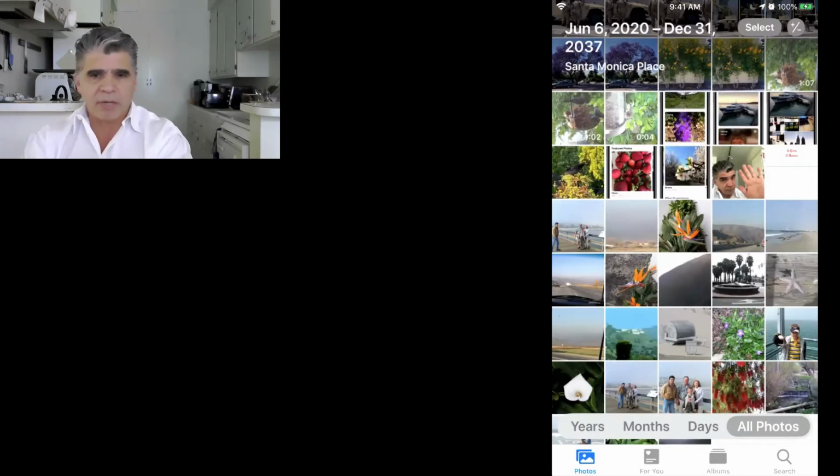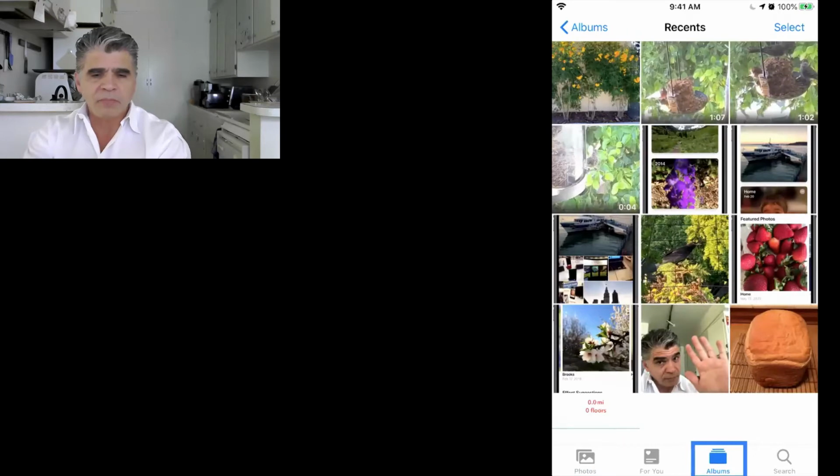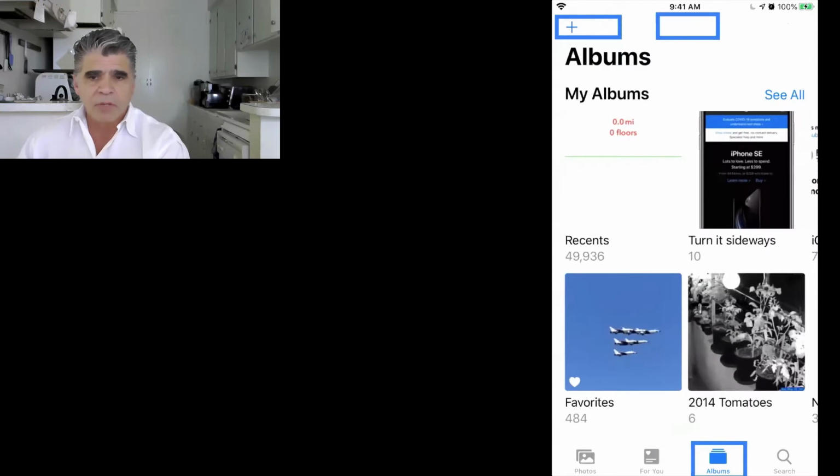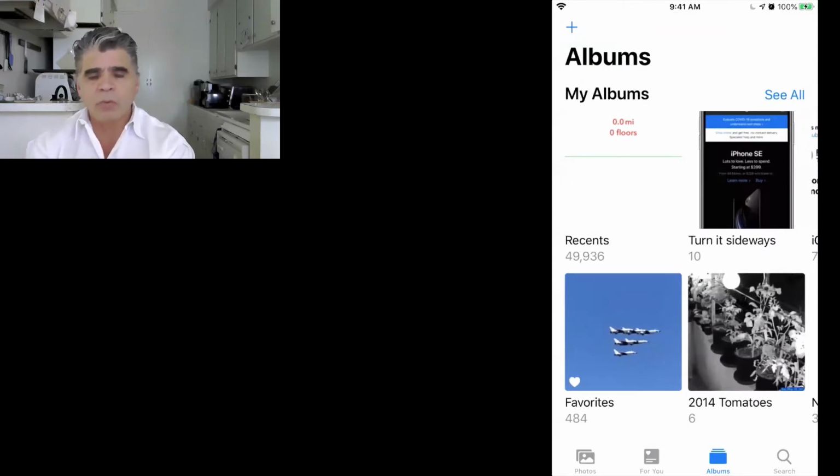I'm going to look at the bottom here where it says albums, right there. When we look at the albums, up at the top it tells me which album I'm in. We're going to tap this albums button right here to go back and see all the albums. And let me clear off those blue dots there.